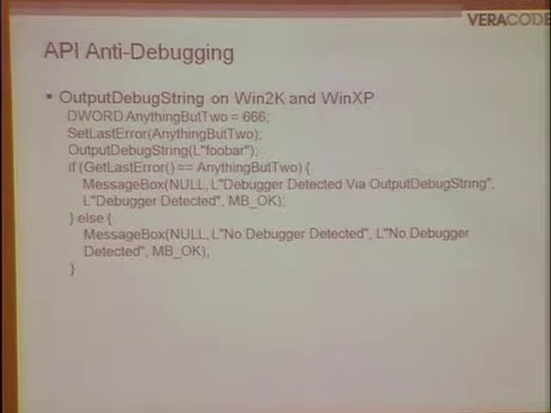If GetLastError equals the value that we arbitrarily set it to, the debugger is detected. If not, no debugger is detected. So it's pretty straightforward. If no debugger is attached, GetLastError will return a different value than what we set. And if a debugger is attached, our variable doesn't change at all. So pretty straightforward one there.